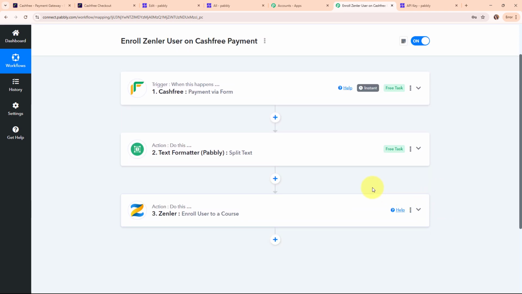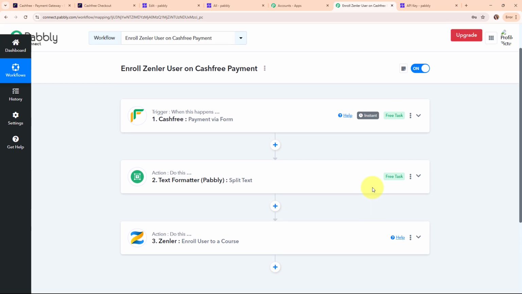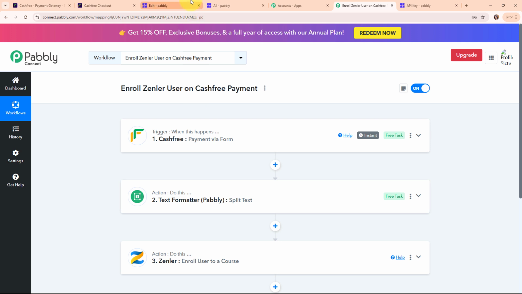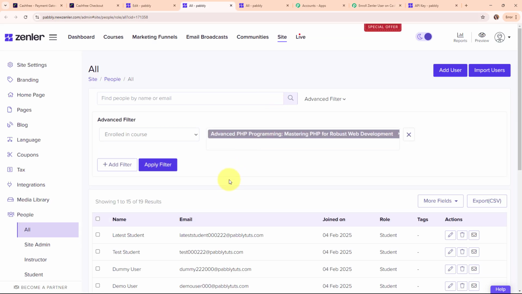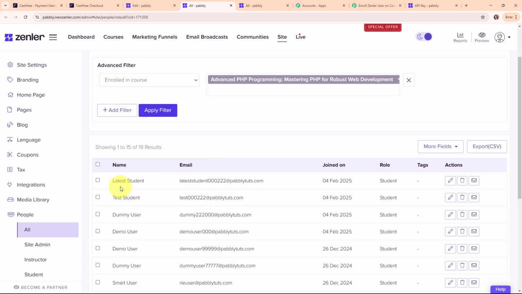That means we have successfully enrolled a user to our Zenler course for a payment received through a Cashfree payment page. So now let's go and check our Zenler account. Here I'm going to click on the students. And here under students, you can see we have successfully enrolled a new user with the name latest student. Here you can see the email address, joined on date and the role. So with this, we have successfully set up our automation.